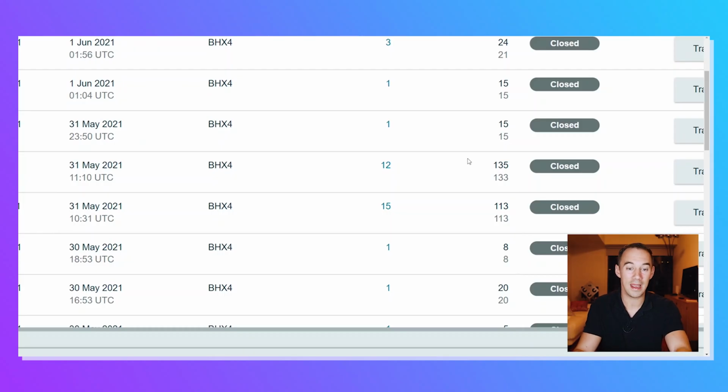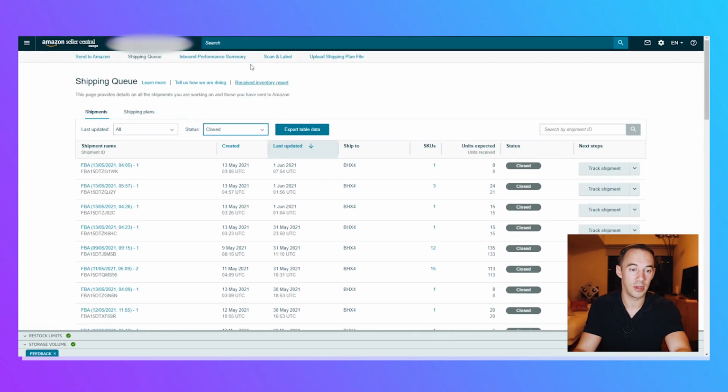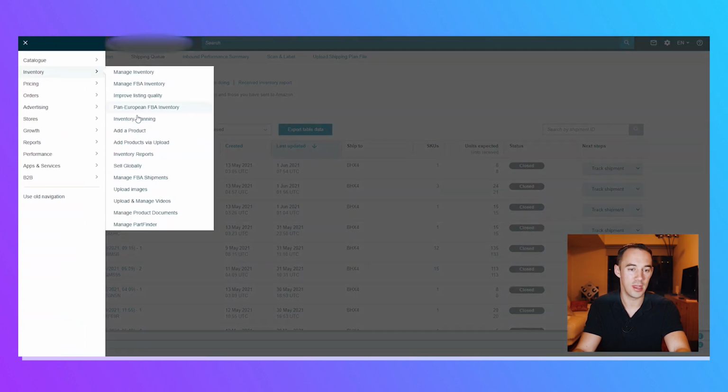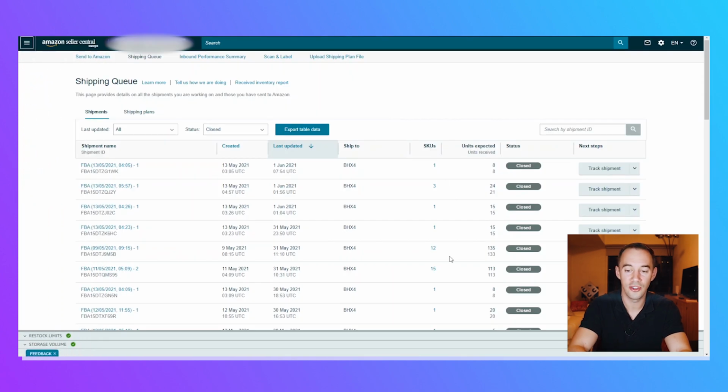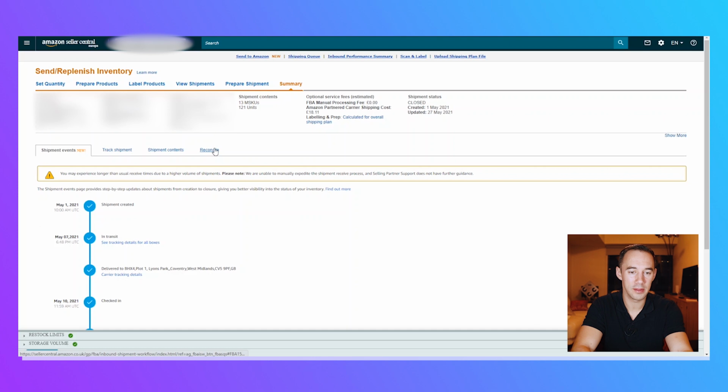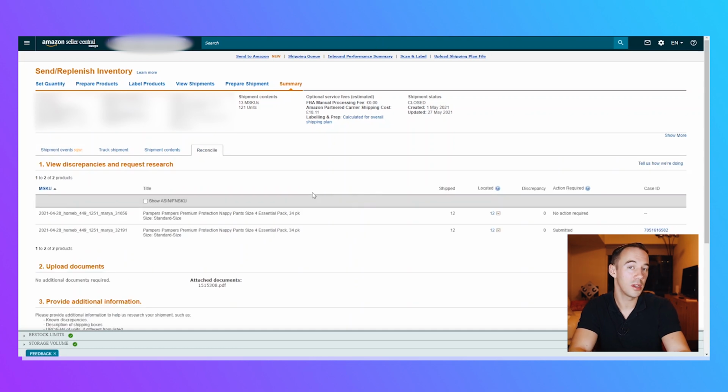Now what I'm going to do is jump back onto the computer and I'll show you how to do this. So what you want to do is come back into your Seller Central, and again we've gone to inventory here and Manage FBA Shipments, and we're finding one of those shipments with a discrepancy. Now on the same page, what we want to do is go into the shipment. So I'm just going to click onto the shipment ID itself. Now we're going to come in and click on the Reconcile tab. So once in here, what you're going to see is the products that have got a variance.